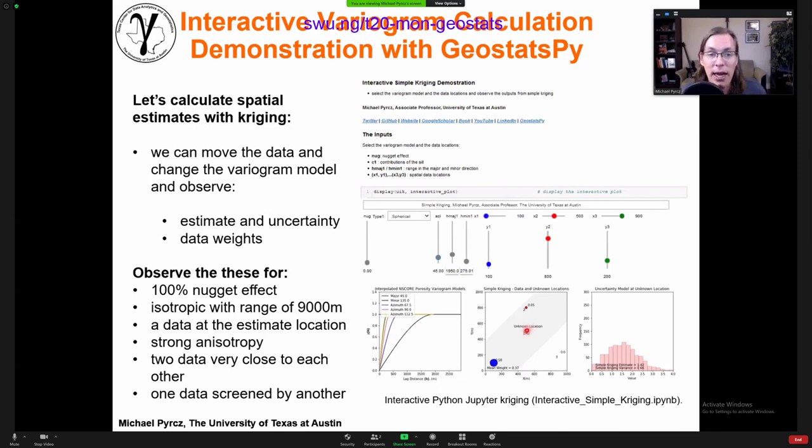Y equals 500, x equals 500. Then you're going to have the data. Data point 1 is blue. Data point 2 is red. You see how the dots on the sliders are the same color. And data point 3 here is green. You can move those data around. You can change the variogram model. Okay, I think we're good there, right?